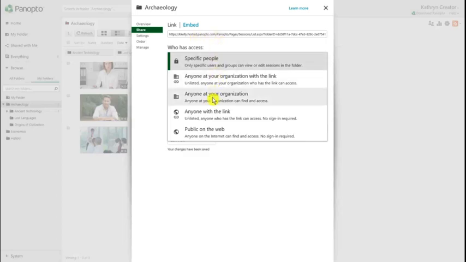The second option is anyone at your organization. Only logged-in users will be able to access the videos, and they will also be able to find the folder in their All Folders area and search for the folder.